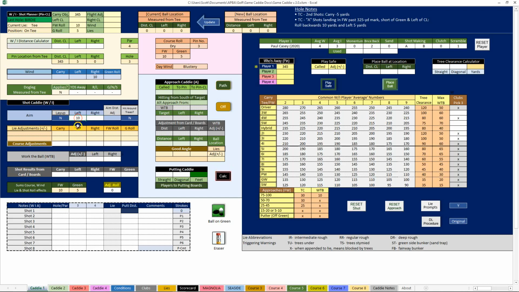Now, if we were to say, well, let's aim 15 yards to the left so that we have a better chance of avoiding those trees on the right, well, we can do that. And when you do that, watch what happens up here to the WI shot planner. You're penalized in essence 5 yards because you're aiming 15 yards or more in a particular direction, in this case to the left. For every 15 yards you aim in a particular direction, you get penalized 5 yards of distance. And so this 345 now changed to a 350.